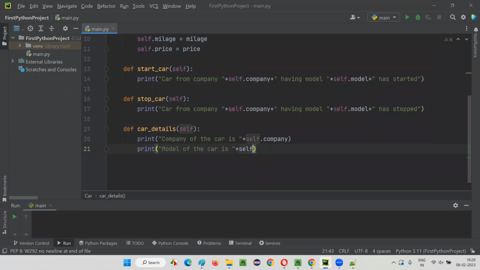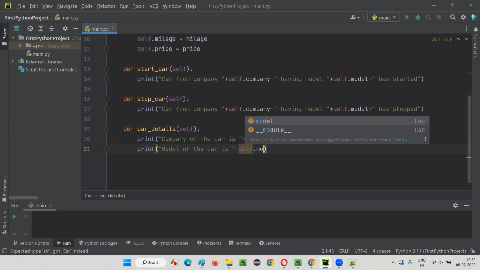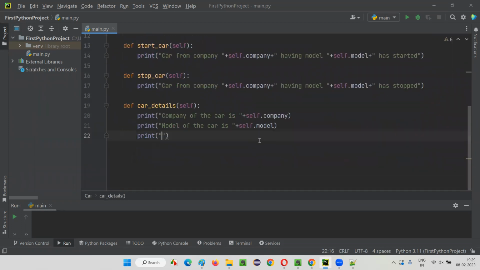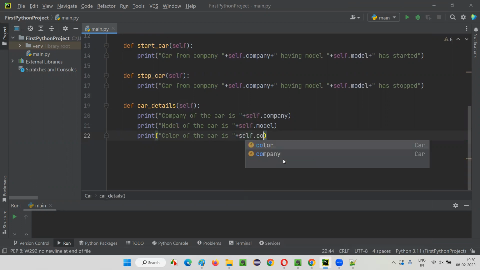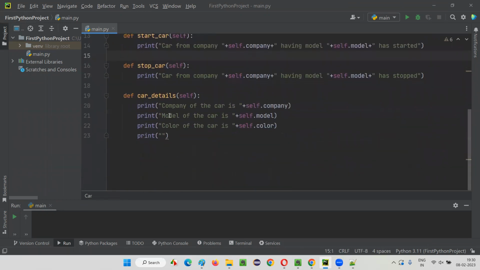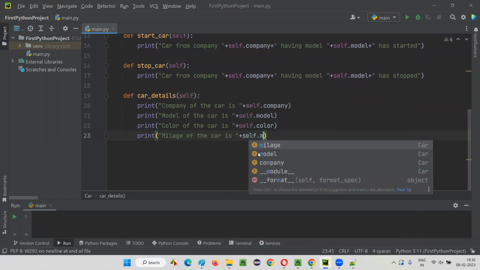So model, self.model, then print "color of the car is" plus self.color. Then print "mileage of the car is" plus self.mileage.